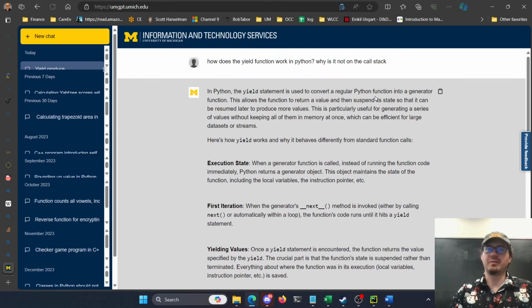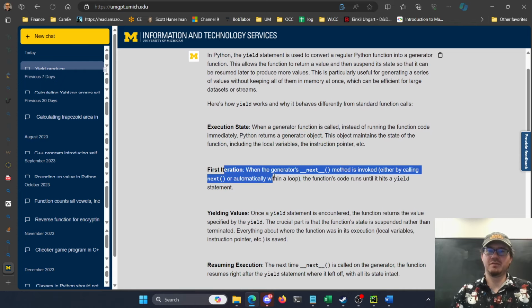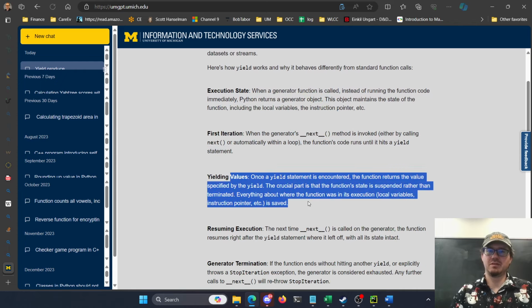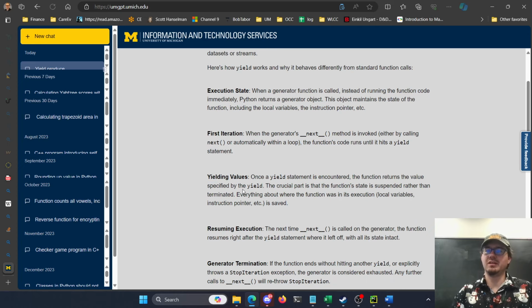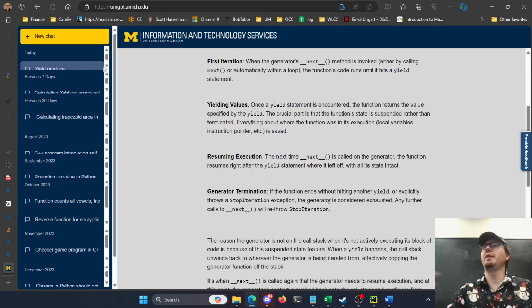Okay, a generator function, suspended state, so it can be resumed later. It has an execution state, returns a generator object, which maintains the state of the function here. So what's actually returned then, it knows where to go back to. So it's not a separate call, but it holds that separate call. I think that sort of makes sense.